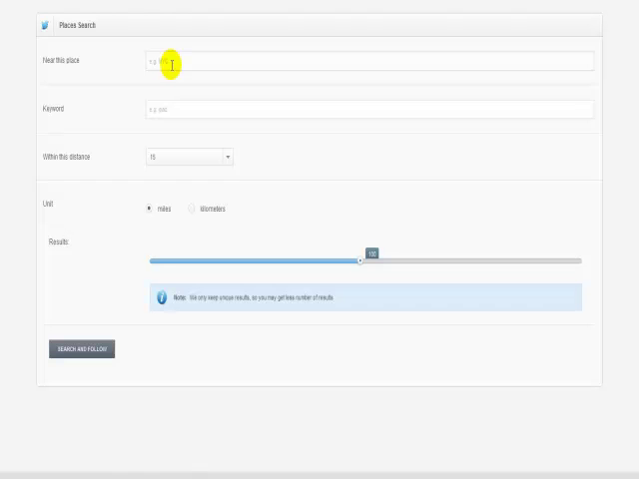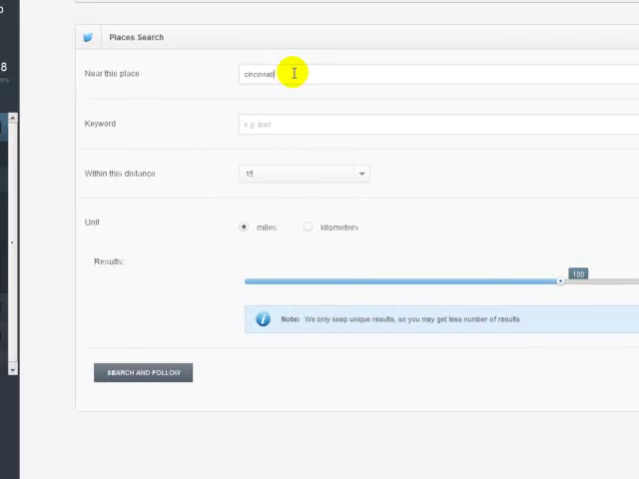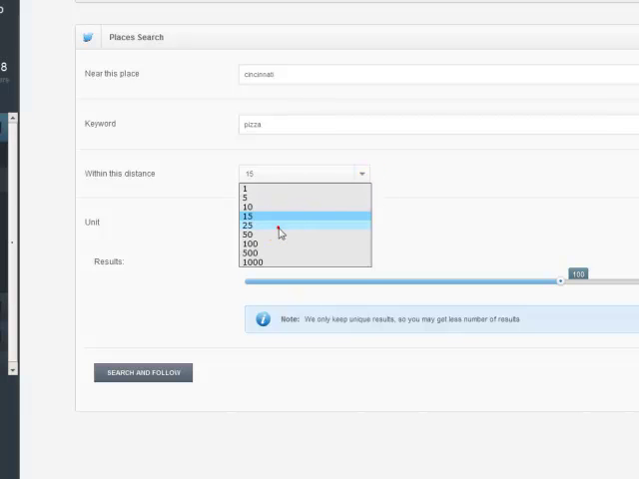This is where you can target, this is more for like local businesses. Say you live in a certain area and you sell pizzas, you would search in your area and use pizza as a keyword. So let's say I live in Cincinnati, and let's just, for the heck of it, say pizza. And let's go within a 25-mile radius. We can specify miles or kilometers.